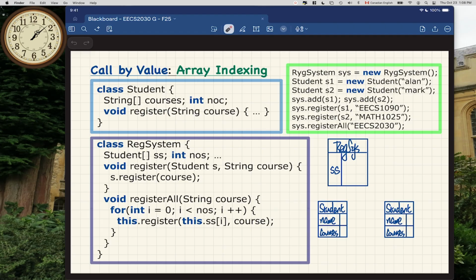Okay, let's take a look again. We've got two classes here: Student and RegistrationSystem. In the Student class, we've got an array of courses. For simplicity, each course is just a string, just the name, and then the counter. In the register method, you can simply add a course into the array. I know pretty well how to do it. Another class is called RegistrationSystem, and we've got an array of students. You can see we've got an array called ss, and each element stores a student reference, and we've got a counter for that.